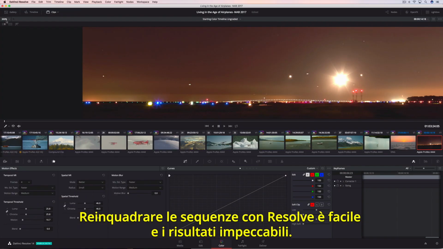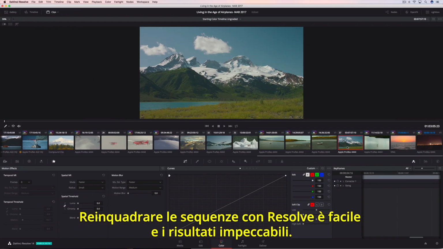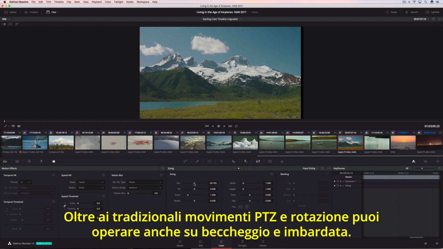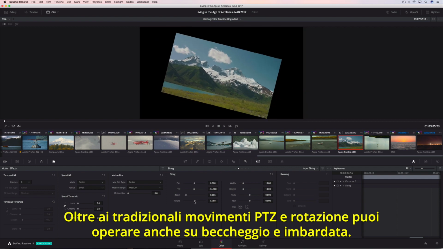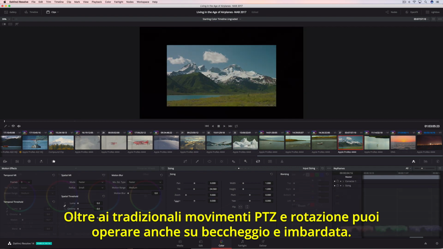Reframing shots is easy, and with Resolve's optical quality, resizing the reframed sequences always looks great. In addition to the traditional pan, tilt, zoom, and rotate controls, you can also adjust pitch and yaw for even more creative options.